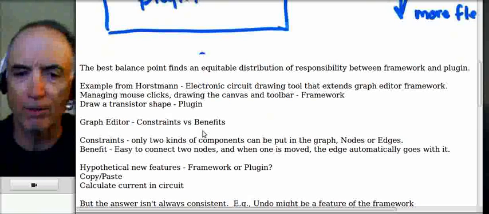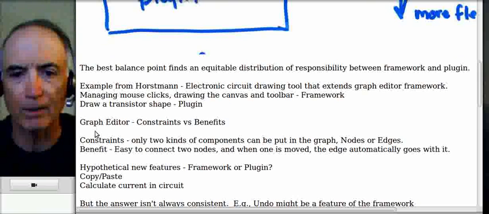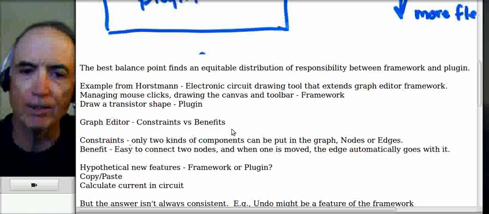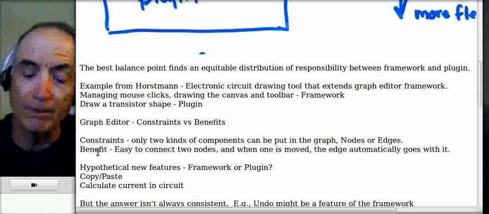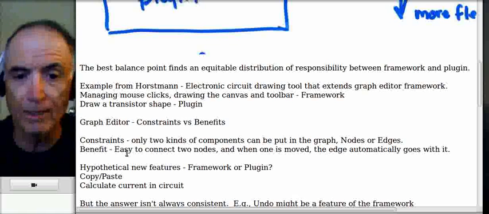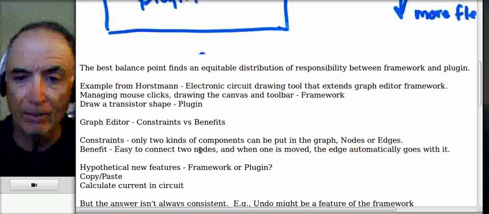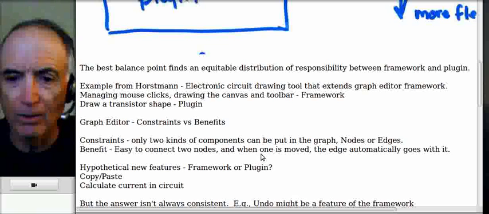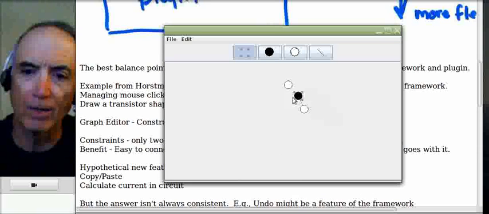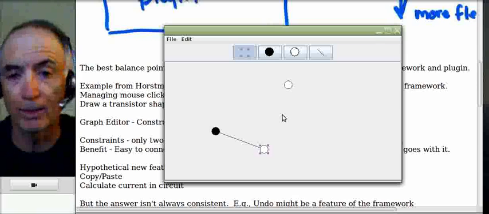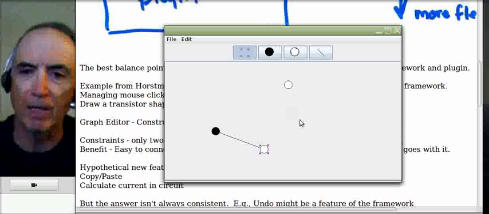So let's examine the constraints versus benefits in the graph editor framework. The constraint is that there's really only two kinds of components that can be put in the graph, nodes or edges. But the benefits are that the tool makes it easy to connect two nodes, and when you move one node, the other edge automatically goes with it. As we can see in this diagram here, when you select a node and move it around, the edge automatically moves to go along with it. And that functionality is really crucial in a drawing tool, taken care of automatically by the framework.